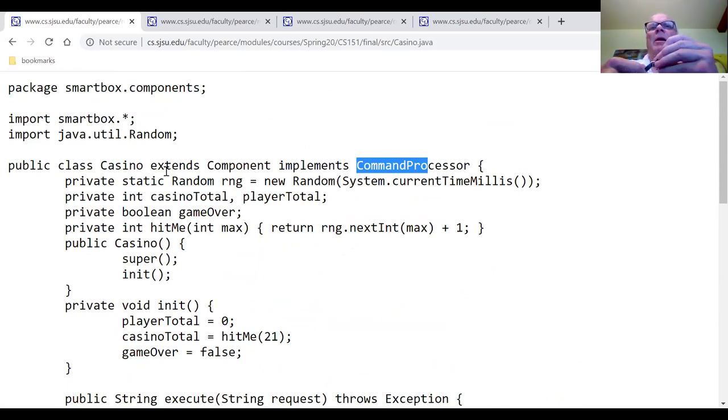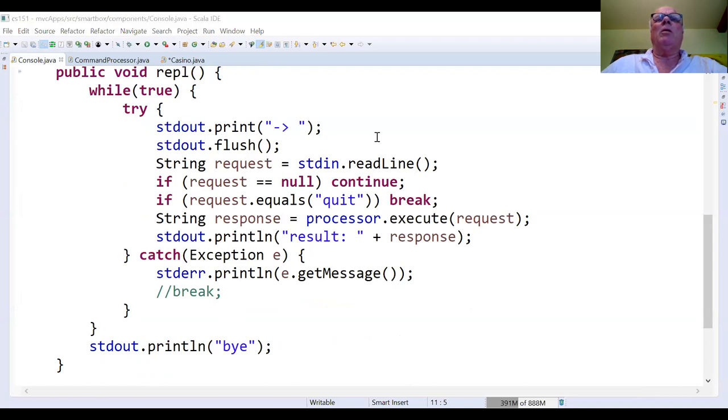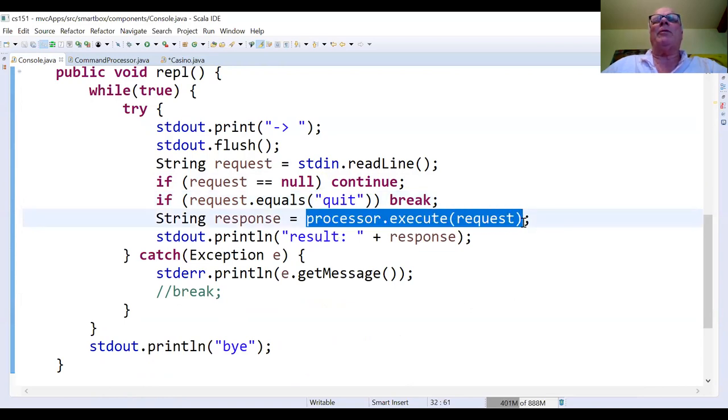The console doesn't care about execute. Any execution it does, it just passes it off. Let's take a quick look again at that console code. All right, so here in REPL, I figured out your request is not null, your request is not quit. So it must be something I don't know how to deal with. So I go to the processor and I call its execute method, which is abstract. And it's overridden by Casino to say, okay, well, if it's hit or stay or new or help or quit, I'll take care of it. So it's not an override, right? In other words, I'm delegating it to whoever's implementing the command processor.